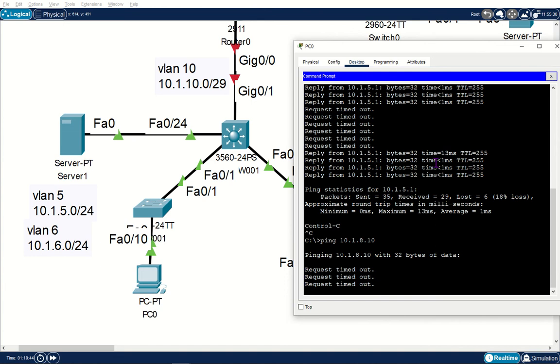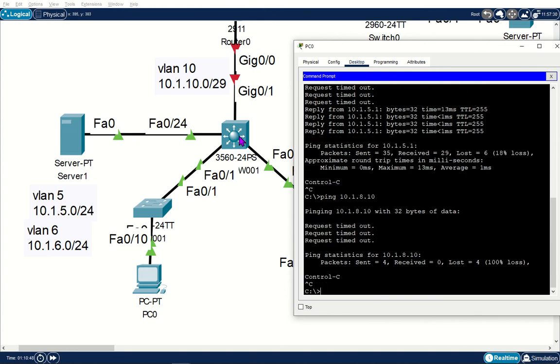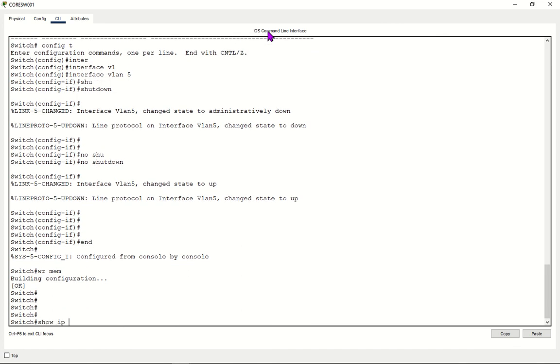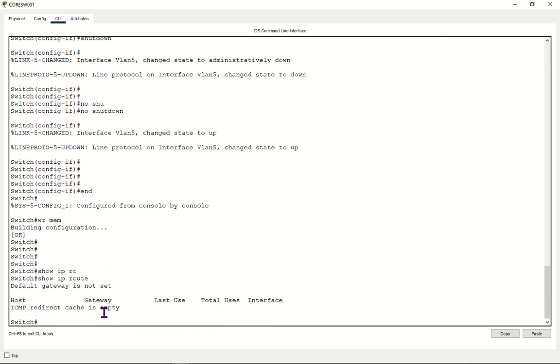See, basically by default, your core switch will not enable the routing, even though you have interfaces configured on this. If you run the command show IP route, you are not able to see any routing table. You can create multiple SVIs on your switch, but by default inter-VLAN routing is not enabled on any multilayer switch.